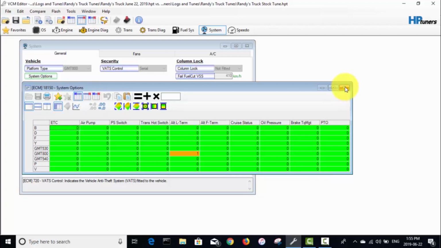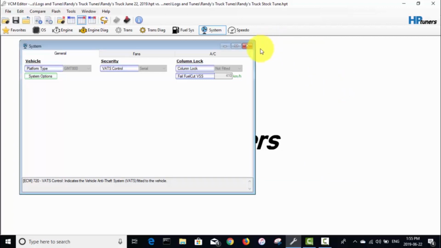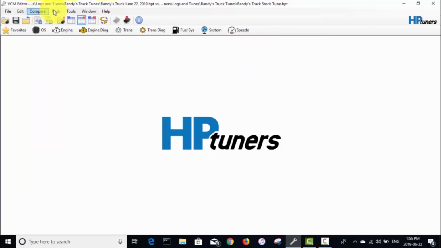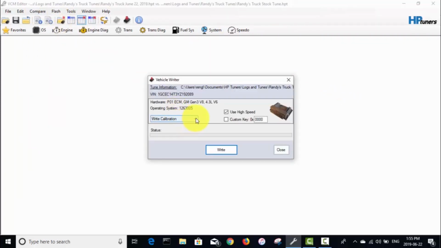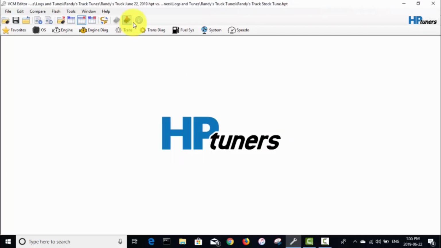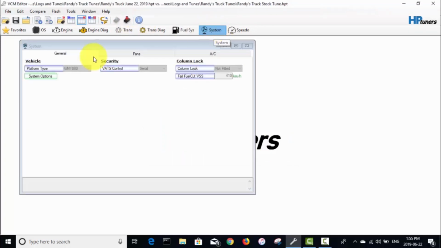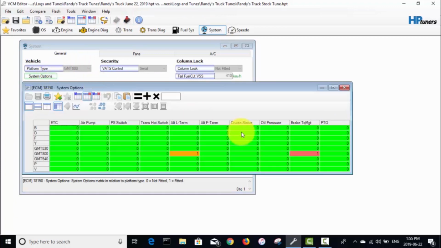The only other catch is when you write this tune to the truck, you can't just do the write calibration. You have to do the write entire, so it takes a little longer, but I think it's because you're changing your system settings. But after changing that brake torque management from a 1 to a 0, that basically disables your torque management when your foot is on the brake, like when you're in drive at a stoplight.